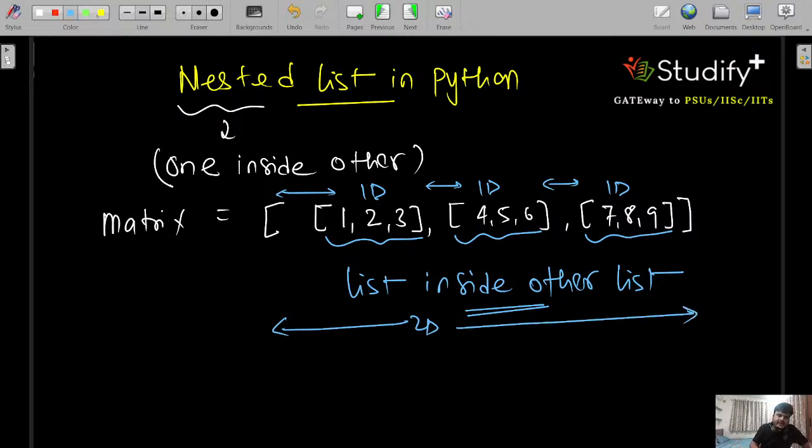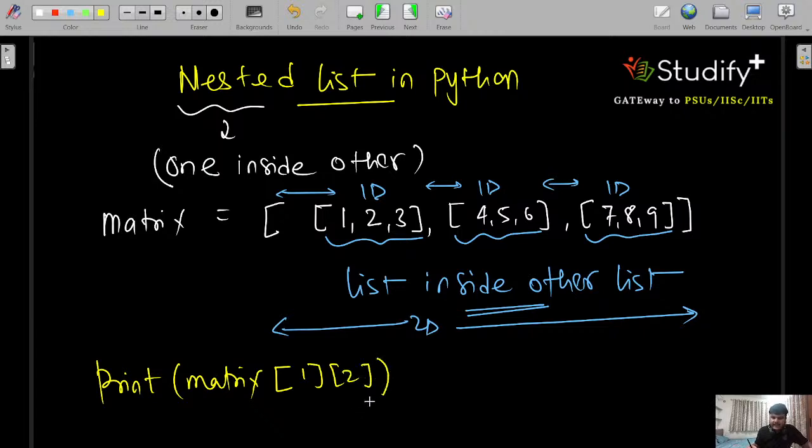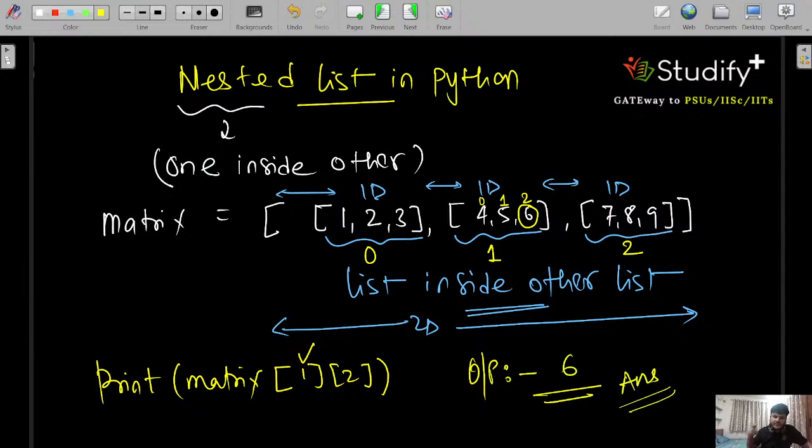So if you want to print it, you have to write print the name of your list. Here it is matrix followed by the indexing. Let's say you're writing 1 and 2. So what does that mean? It means that you want to access the first row. So it is 0th row, first row, second row. So first row means here. And which column? Second column. You know that 0th column, first column, and second column. The output would be 6. The output of this code is going to be 6.